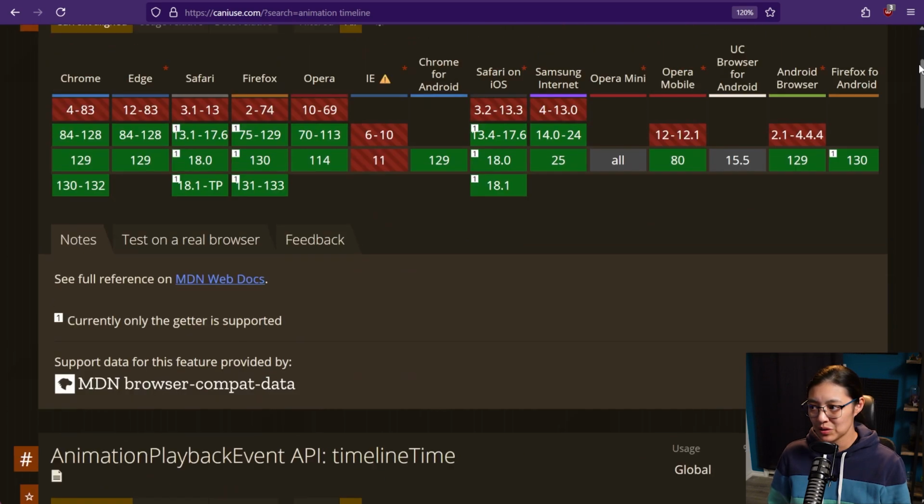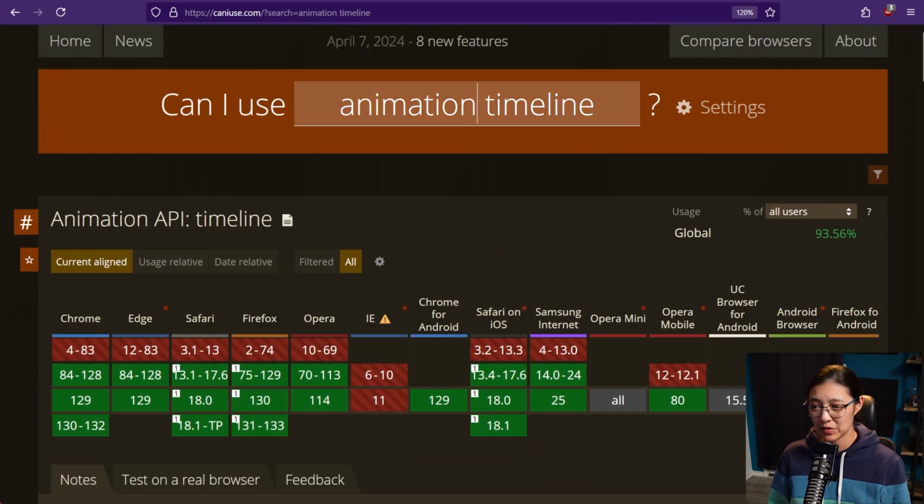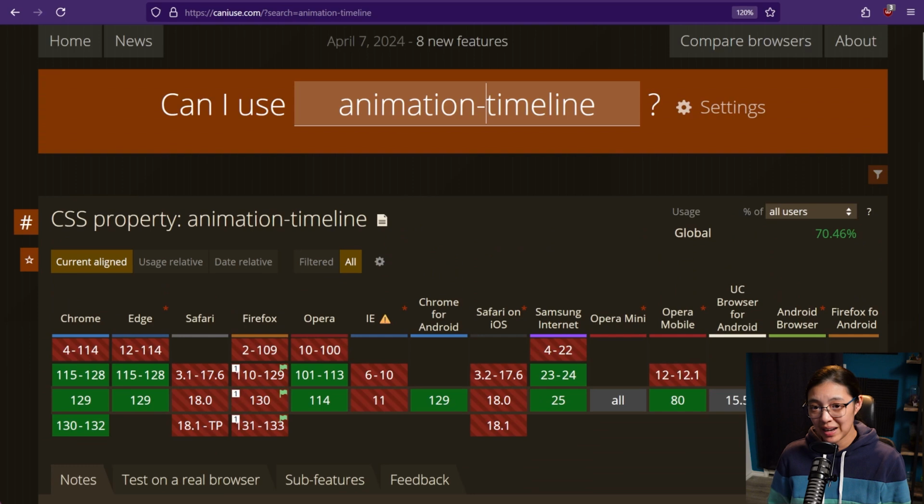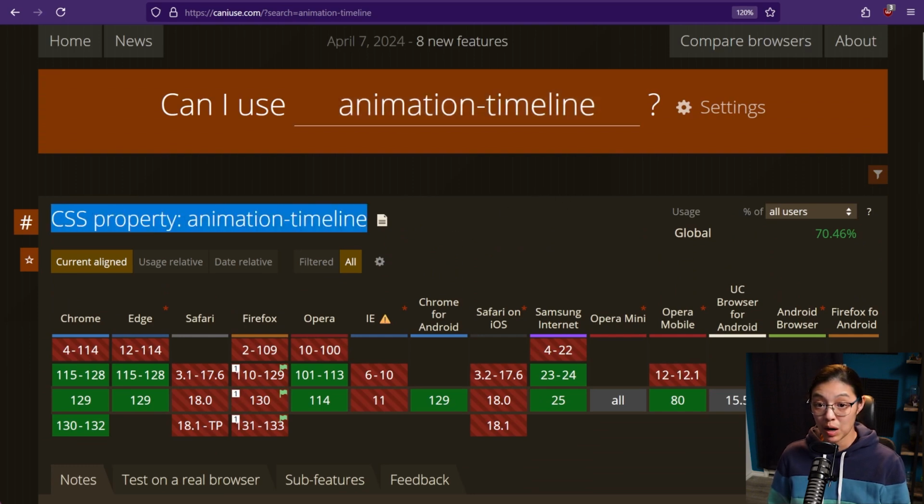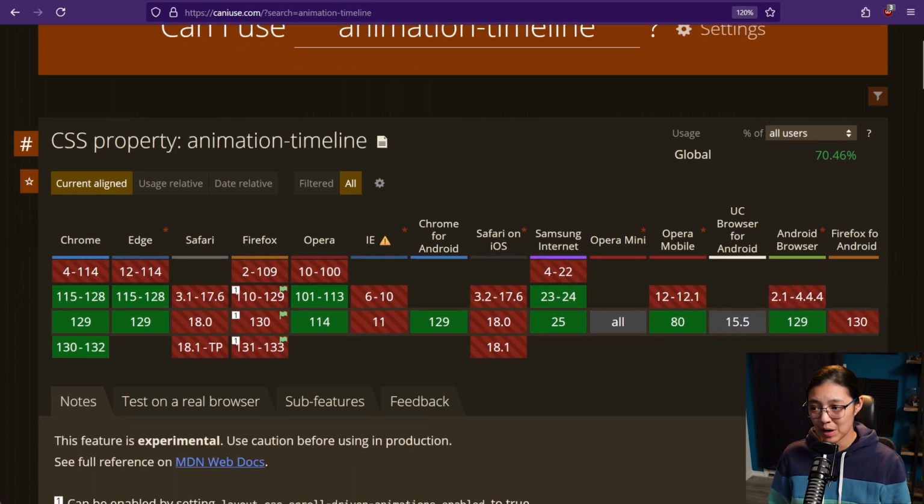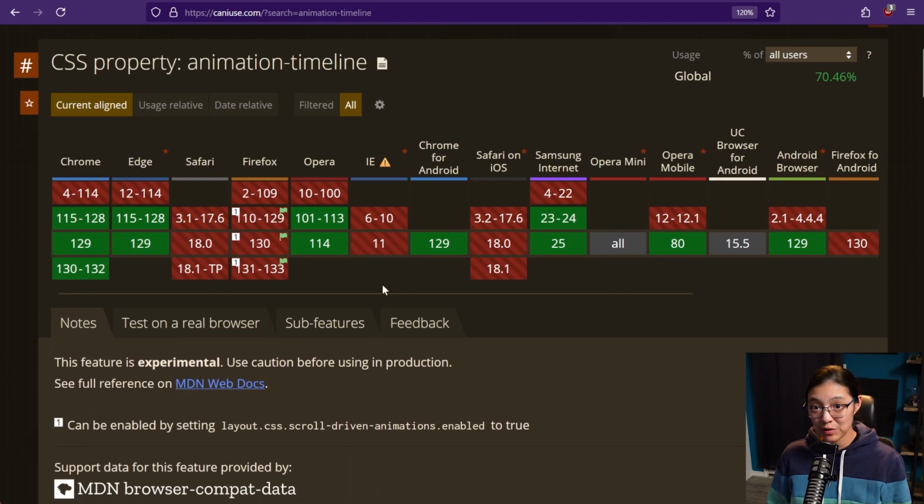Another thing you can do is make your search a little bit more specific. So instead of typing animation timeline as two words, if we add the hyphen, it's really going to look for just the CSS property animation-timeline. You can see that compared to the gap property, there is more red for animation-timeline, meaning the browser support isn't as much. In the top right, the global browser support is only at 70%, compared to the 95% we had for gap.